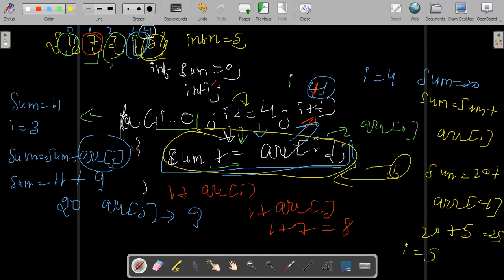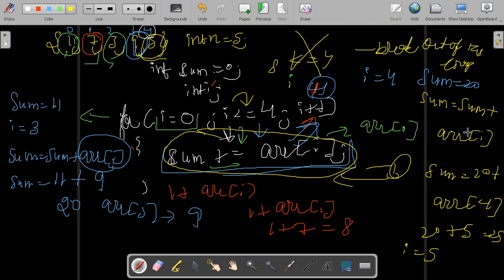And you will check if I is less than or equal to 4. 5 is not less than or equal to 4. It means you will break out of the loop. What is the final value of your sum? It's 25. Let me highlight it. The final value of your sum is 25.